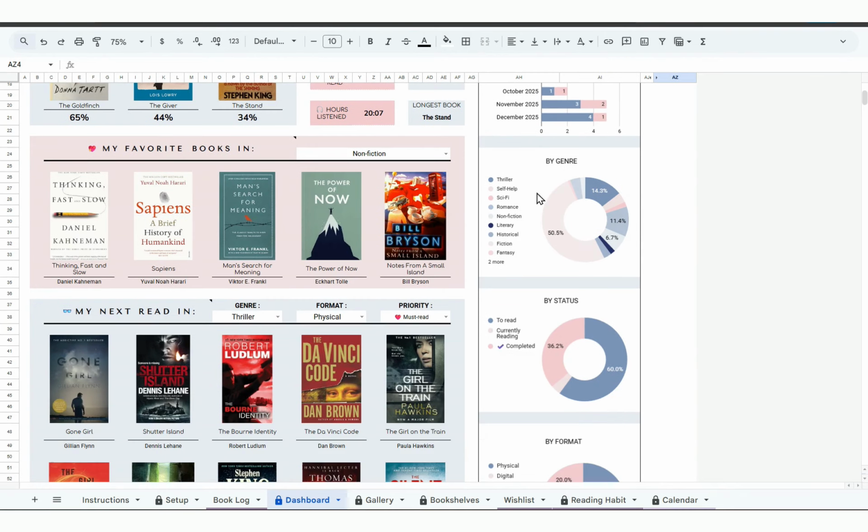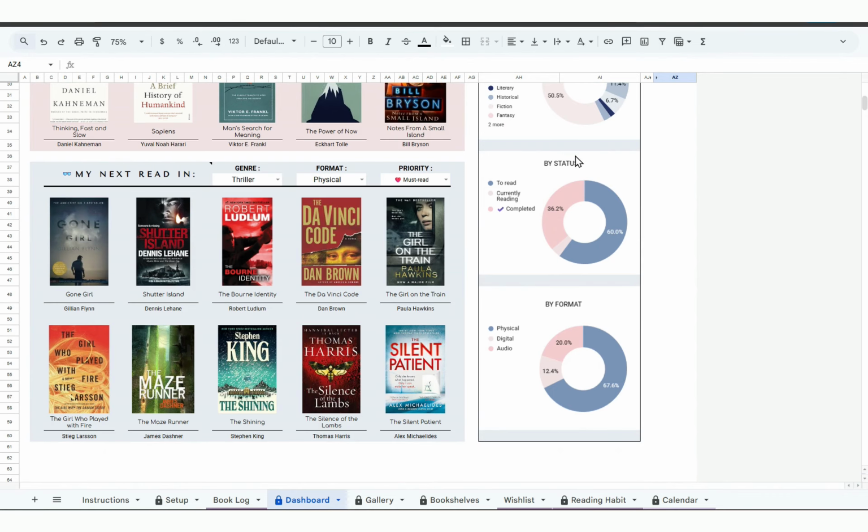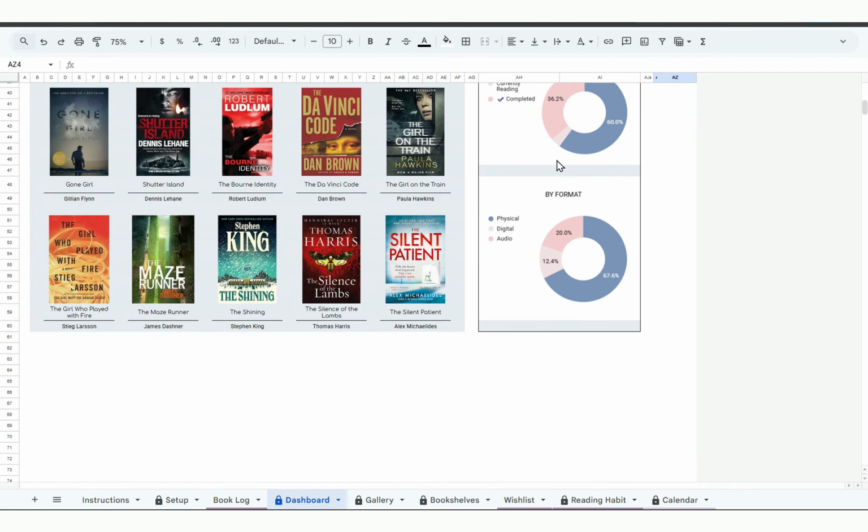You've also got the genre there. So what's your favorite genre? How is that manifesting? Things like that. The status, whether you've read it, to read it, currently reading, all that type of stuff. And then the format down the bottom there as well. So physical, digital, and audio. Of course, those are the standard three I put in, but you're welcome to adjust those if you have more types of books that you read.